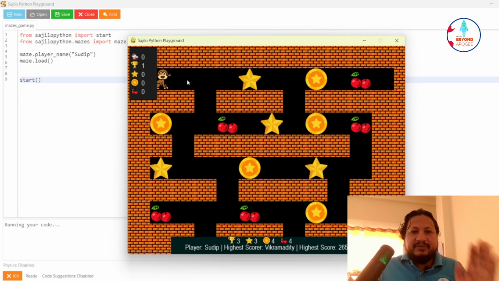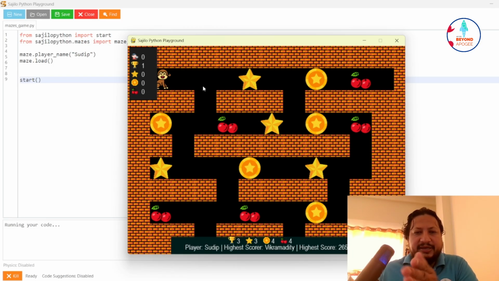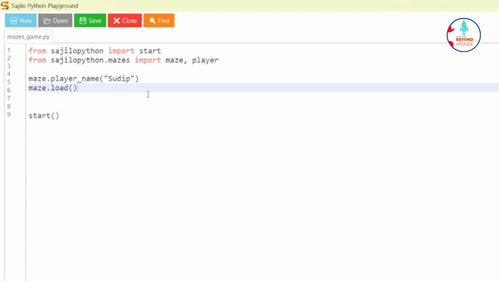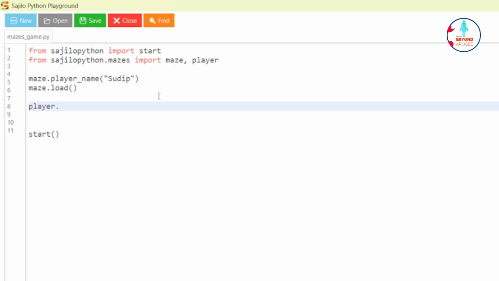Let's just take the monkey to the right, forward two steps, and then let's turn it left, forward two steps. Let's see what happens. In order for us to do that, we need to do player dot move forward. Since we're moving forward, how many times? 2 times. So the monkey can only move forward.